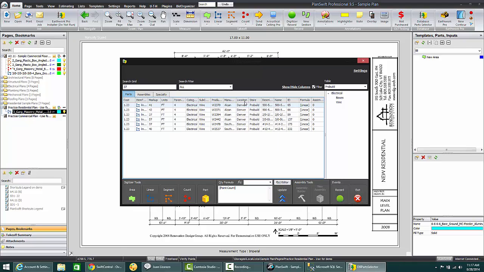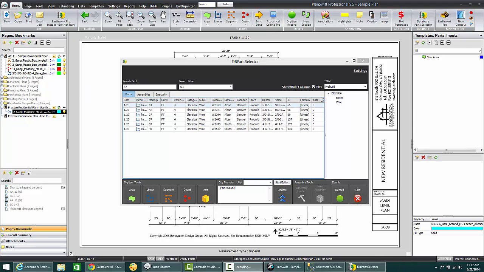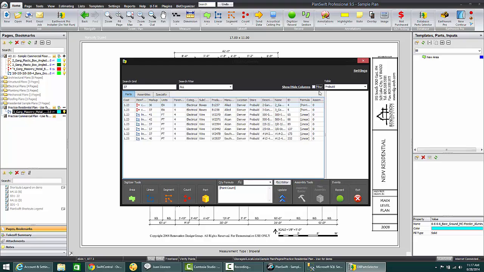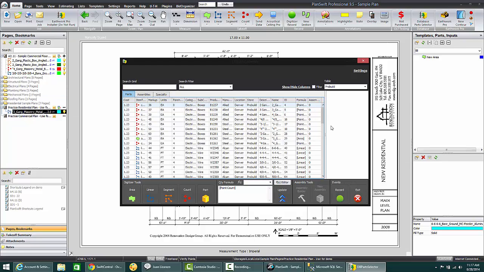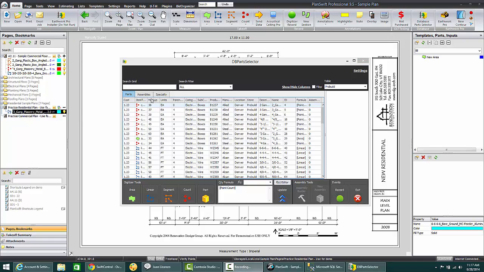Now they appear again. You can also turn the category filter on and off. By unchecking this, now it'll show all items, not based on the category. All items in the table named ProBuild are now showing in the grid. Let's go ahead and go into the Assemblies tab now.